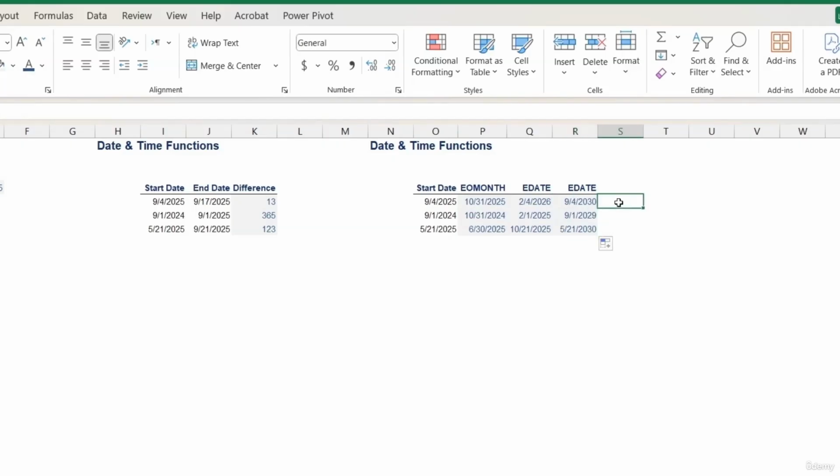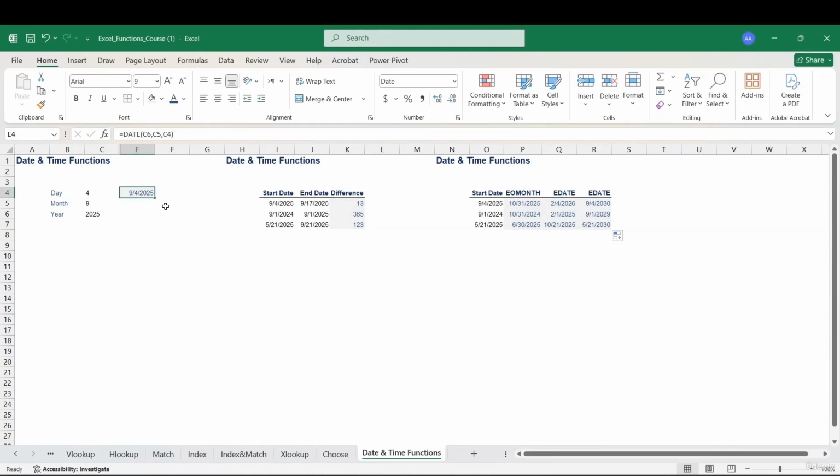To recap, your new date superpowers are: DATE for assembling dates from parts, simple subtraction for finding the number of days between dates, EOMONTH for calculating month ends, EDATE for calculating the same date in a future or past month. With these tools, you can automate and manage any task that involves calendars and schedules. Great work, everyone!